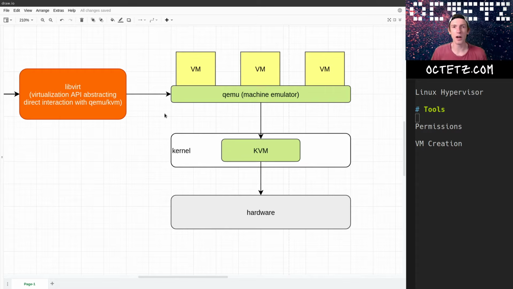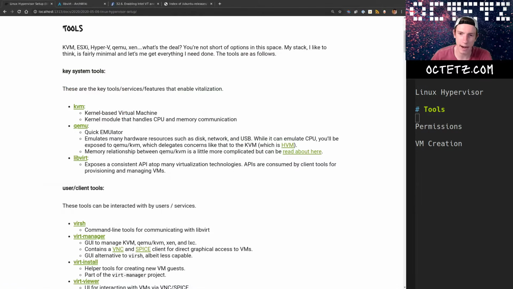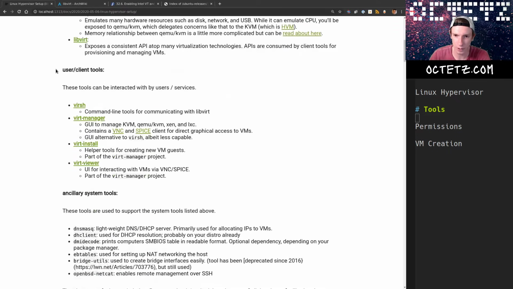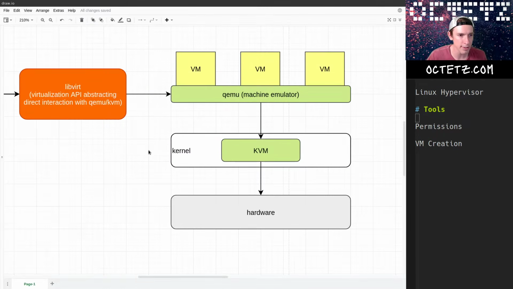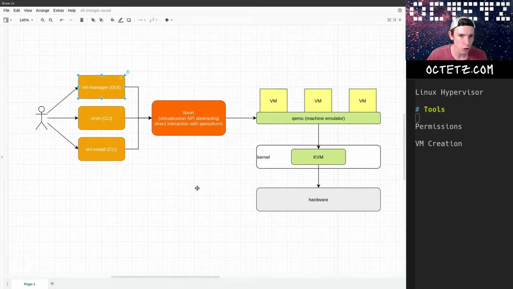Now, this is kind of like the underlying stack, and you might be wondering, well, what do I do as a user? How do I interact with all these pieces? And that's where our user and client tools come in. The ones I'll be showing you today are virsh, virt-manager, virt-install, virt-viewer. It's not super important what they are, but the key thing to know out of the gate is that these are tools that are built to interact with that libvirt abstraction we were talking about. So be it a GUI, a CLI, it is going to go through libvirt to then talk to those underlying systems and allow us to basically set up virtual machines.